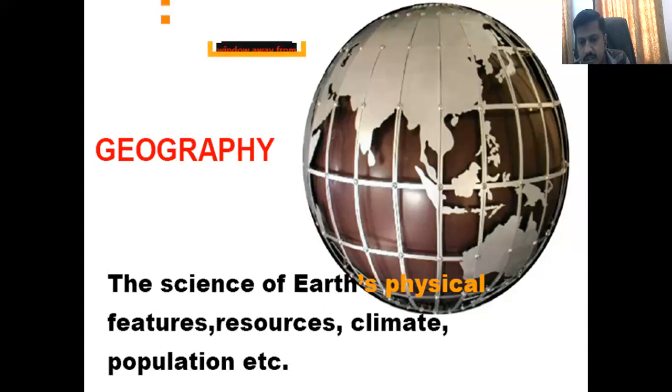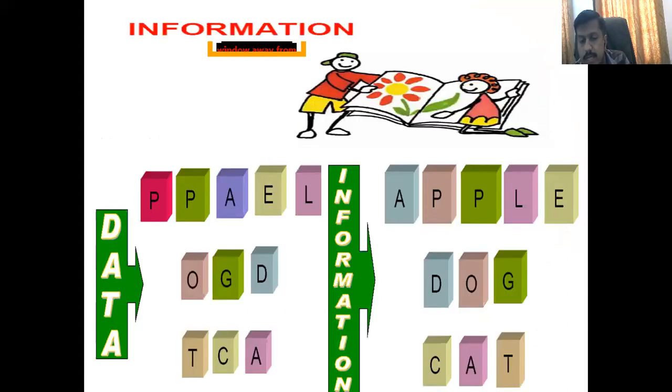Geography: the science of Earth's physical features, resources, climate, and the population. Information: how are we going to convert the information using the latest techniques of remote sensing? We are going to gather the information, correct? But whatever information we are getting, whether it is in a simple manner, no.